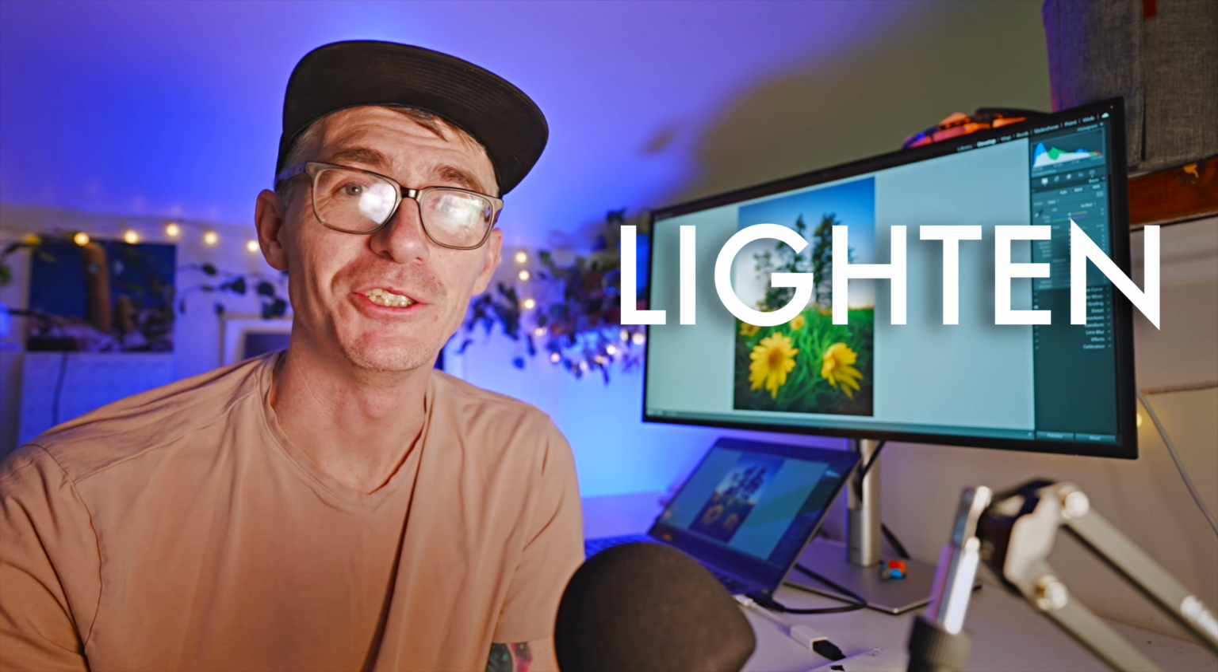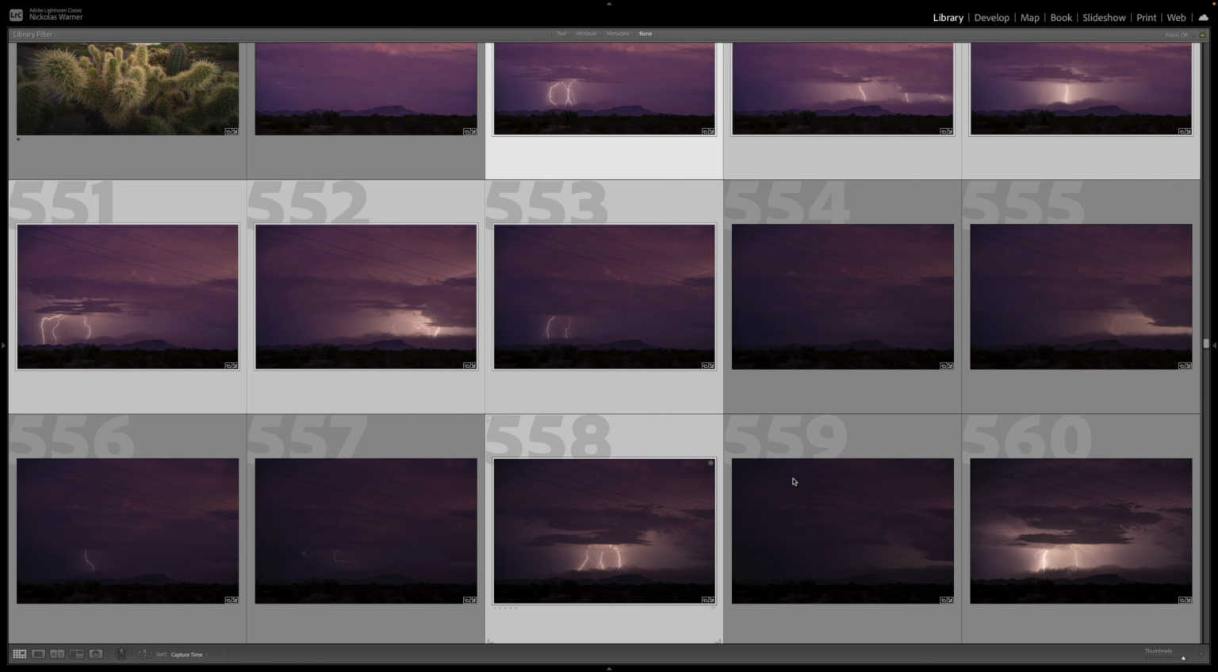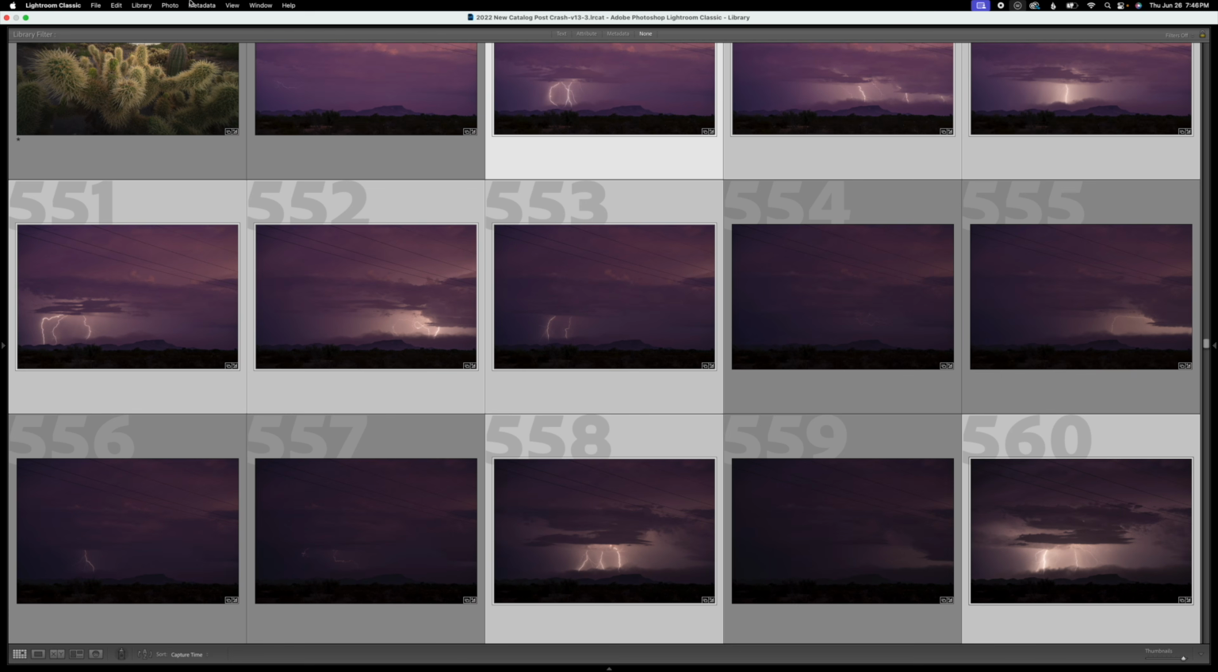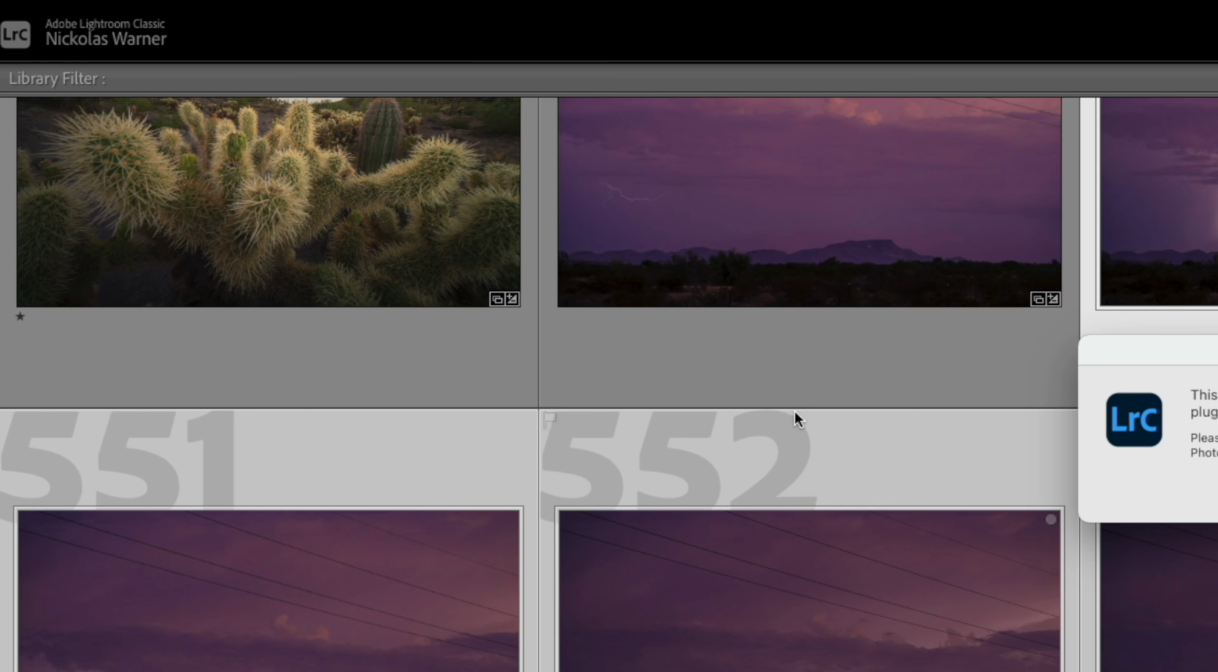The next blend mode you need to know is Lighten, which is great for creating star trails, or something that I use all the time for is stacking together multiple lightning images. In Lightroom, use the Command key to select all of the images that you want to include in the stack. Go up to Photo, Edit in and open as layers in Photoshop.